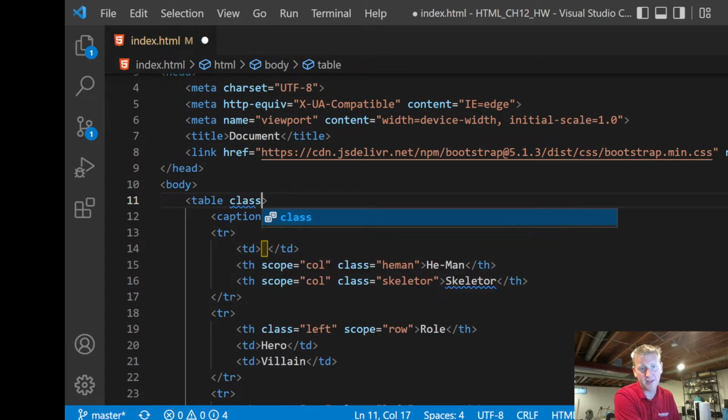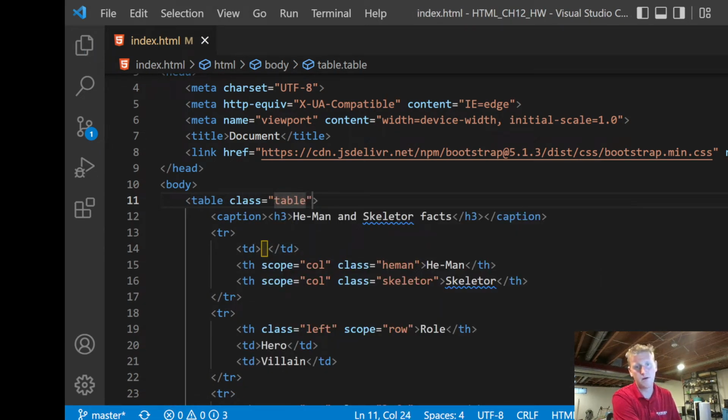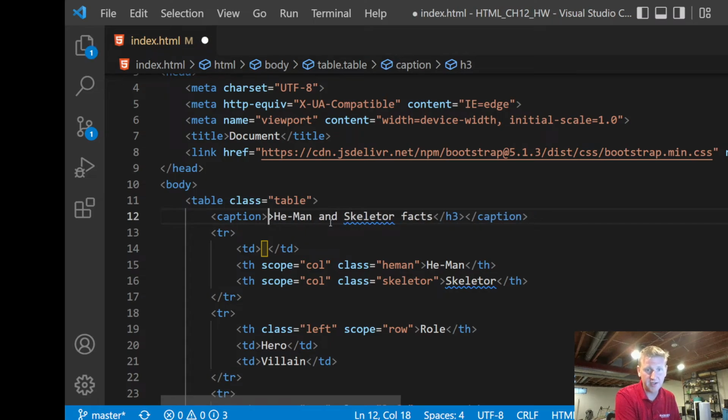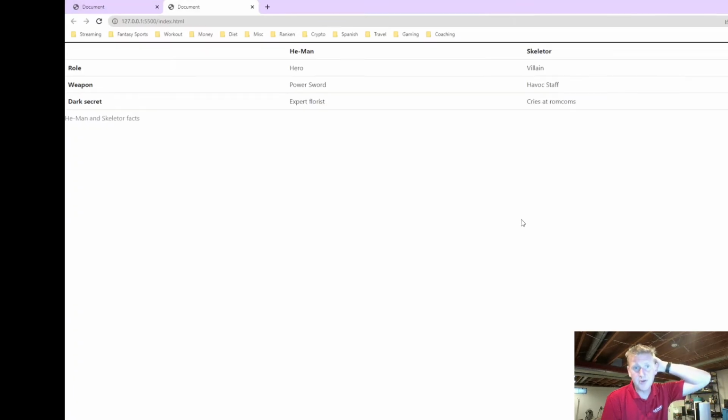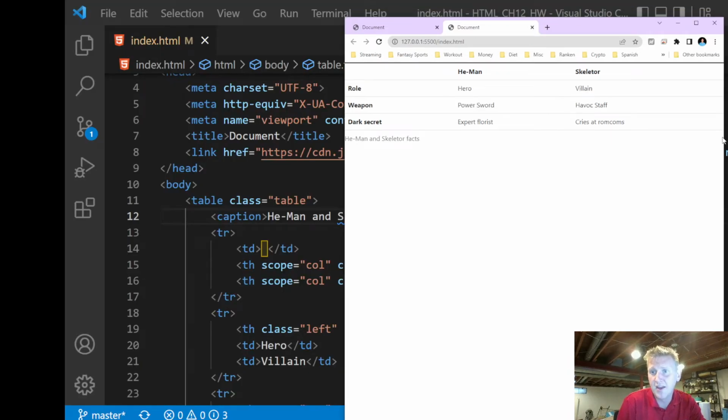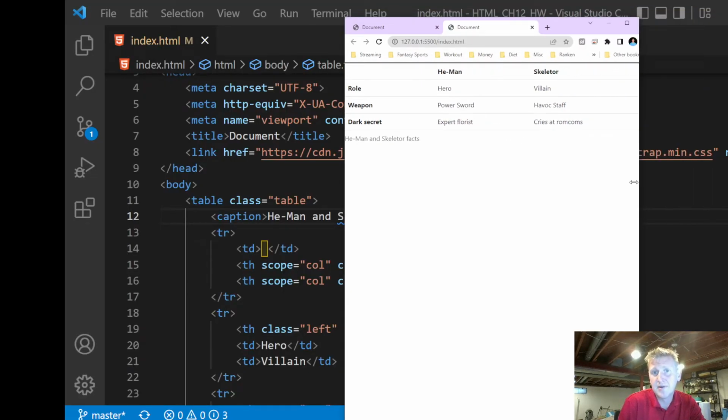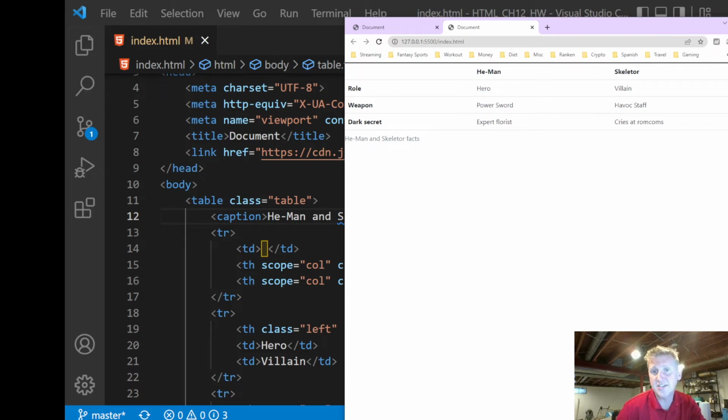But as with everything in Bootstrap, just by adding a class of table, you know, I'm going to get rid of the H3 in here. You can see we get quite a bit more formatting out of the box of our table. It's also interesting, it goes 100% width and is fully responsive. Okay, so with pure HTML, we don't really get much formatting. Here we do.